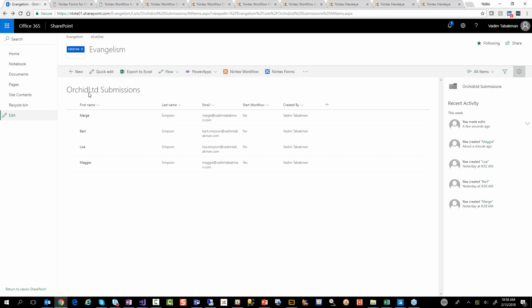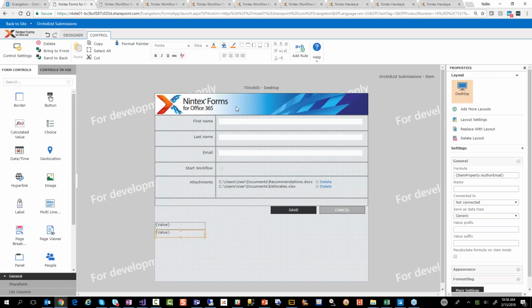This is Orchid Ltd or Limited. It's just a dummy company that I made up yesterday, and I just created a list for it so I can start messing around with it. Now, here's what Forms looks like. Looks very similar. Still got all the same kind of controls that you see on the left. Still able to drag and drop. All pretty much the same.